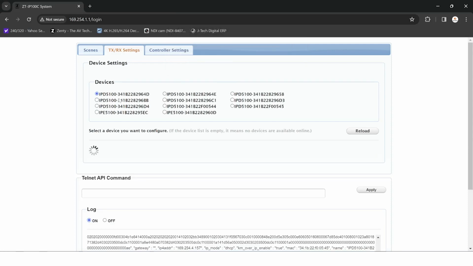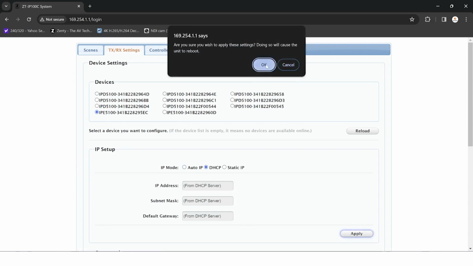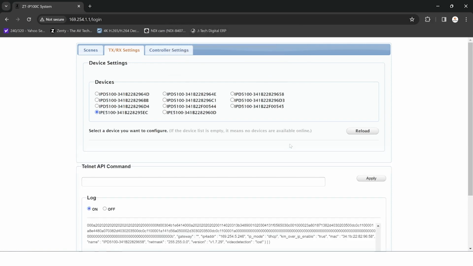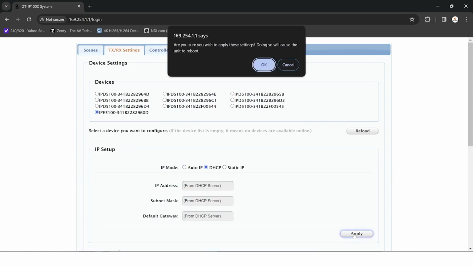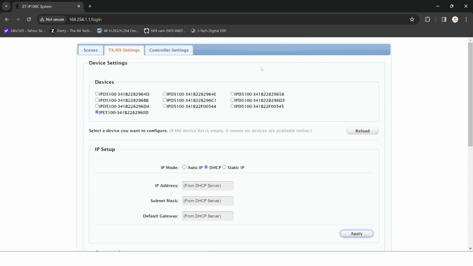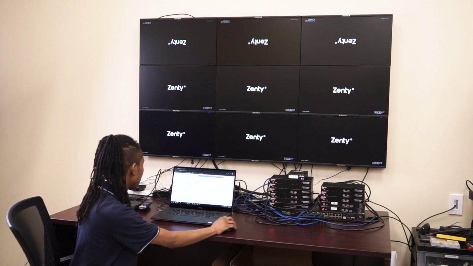So I've already set the decoders to DHCP. Now we're going to set our encoders to DHCP. So I'm going to select DHCP and hit apply, hit OK. Gonna do that again for the second encoder. All right, we're gonna hit DHCP and then we're gonna do apply, OK. So right now they're gonna go through a reboot cycle.